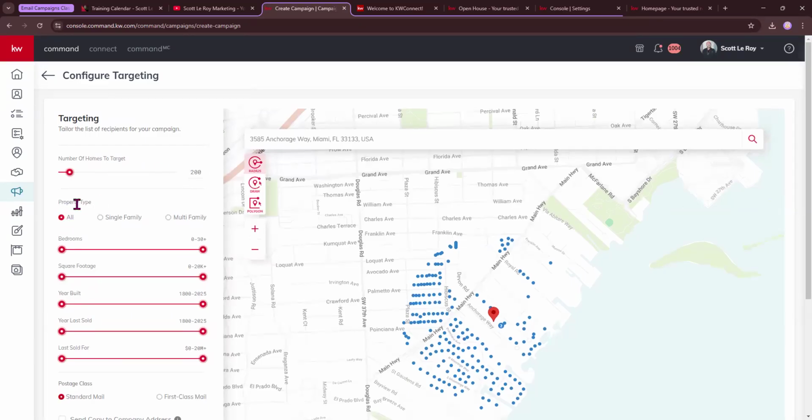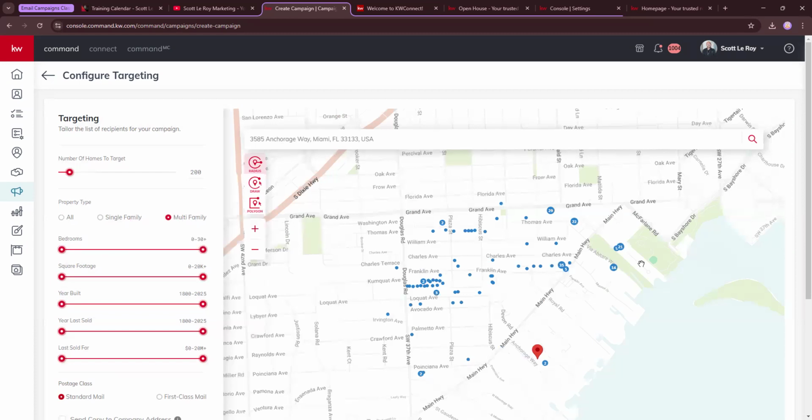It's selecting both single family and multifamily homes. I can change that if I want to. As I switch that, you'll see that my map is going to change. You'll also see that some of these dots have a number on them now. That's identifying that that specific dot has 29 units. Okay, so this is sending it to 29 people within that specific dot. Same for this one here.